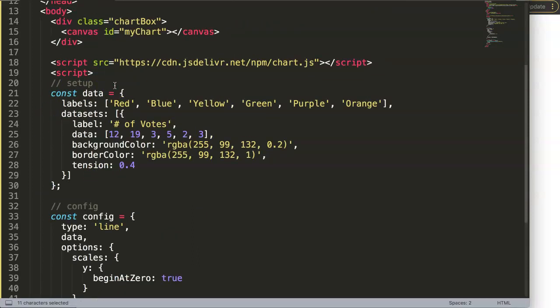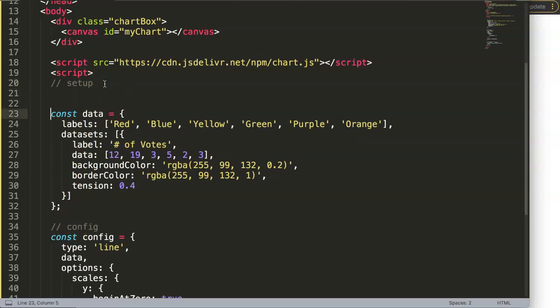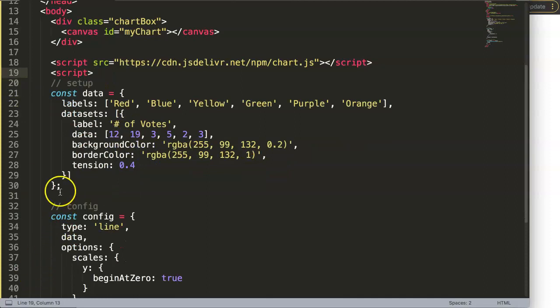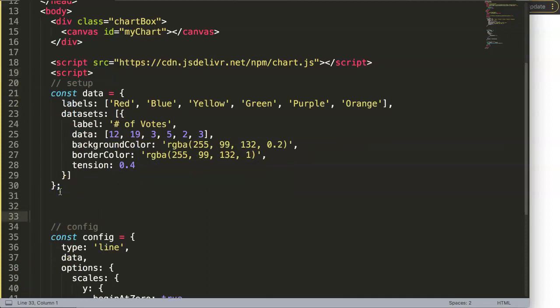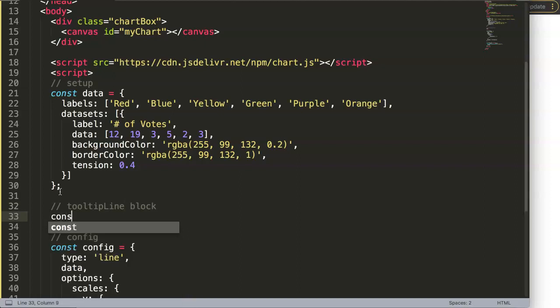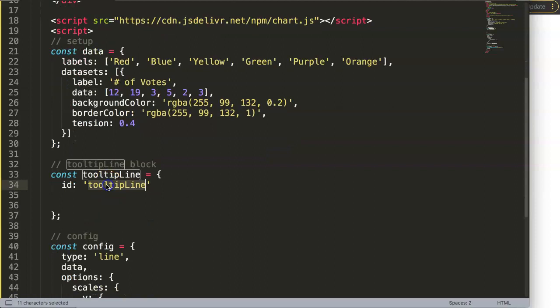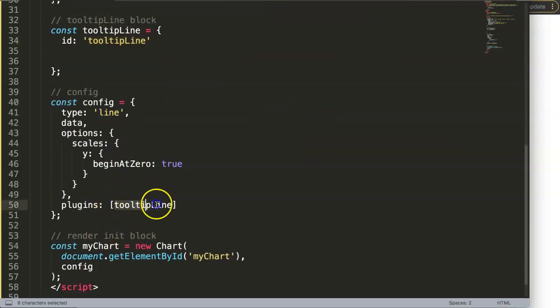Next, I'm going to create a new constant, and this constant can be put just above here. That's all right. You can also do it below. It doesn't matter so much, but I think it makes more sense to put it below the data. And in here, we say the following. We'll give this the name tooltip line block. And in here, we give a constant with the tooltip line, so it will be identical. Curly braces in here, and then we say id: tooltip line. This should be identical because this refers directly to this here.